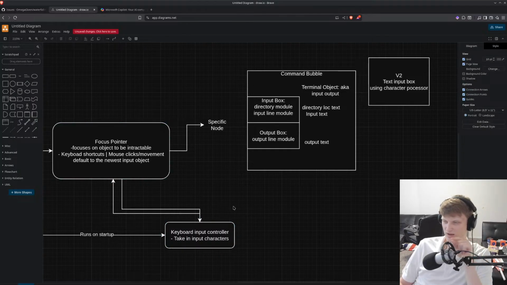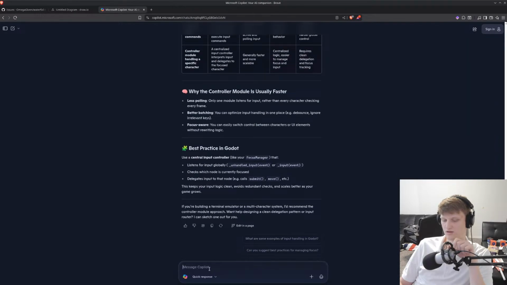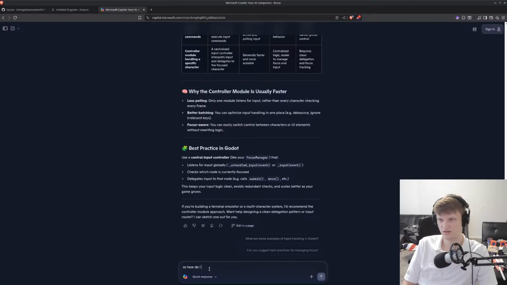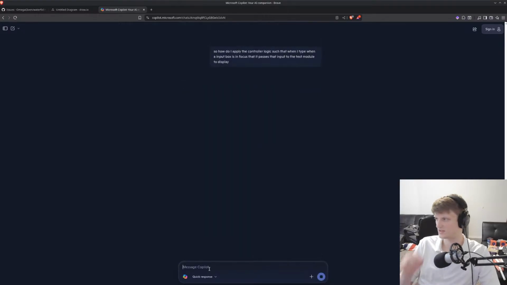Okay, now that we have that in place, we need to do said thing. So how do I apply the controller logic such that when a input box is in focus and I type, it passes that input to the text module to display? Let's do that.